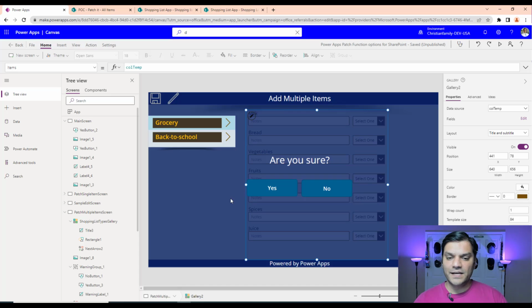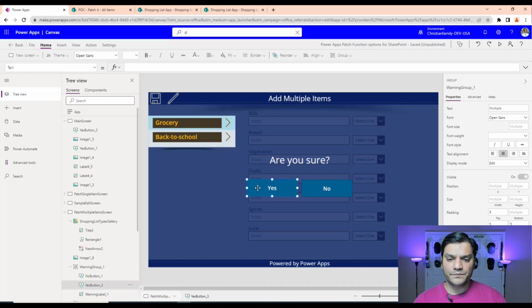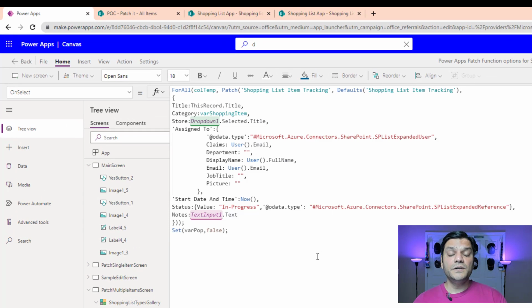So if I click on the save, again, the whole trust but verify happens. And then I click on the yes button. When I click on the yes button, here is the other patch function that happens. Now this patch function is very similar to the other one we just did. However, there's one difference. In the first one, we were only doing single items. Over here, we are doing it in bulk, multiple ones.